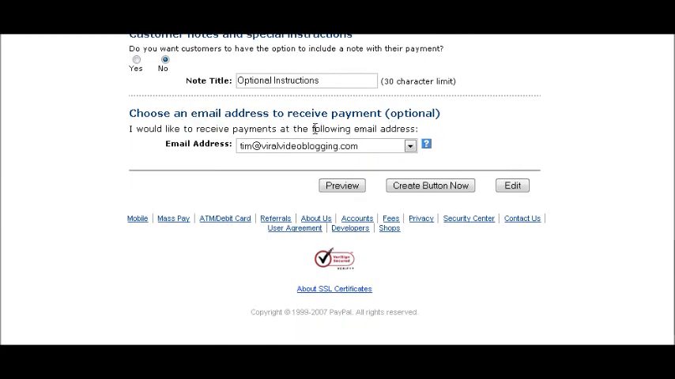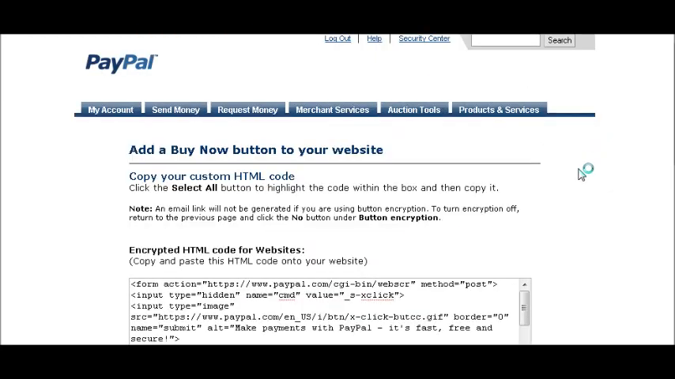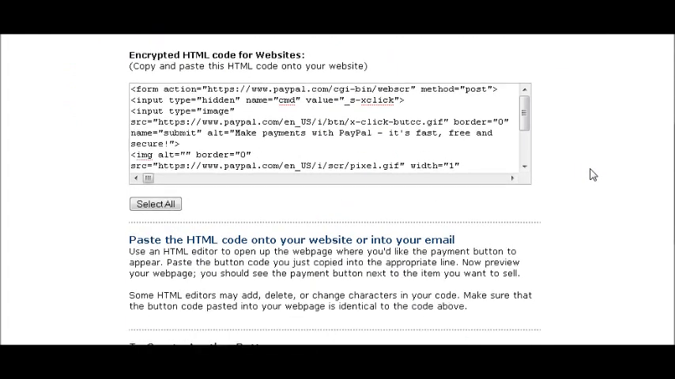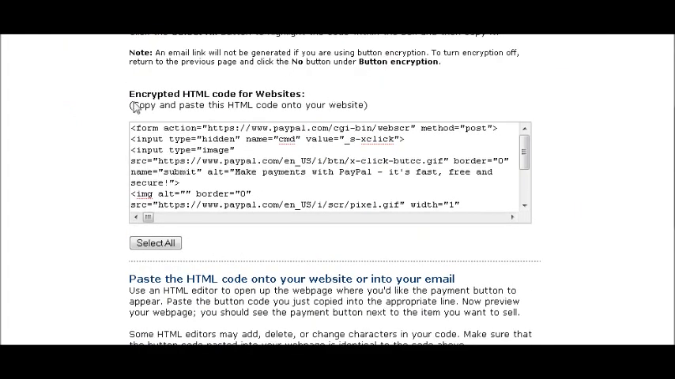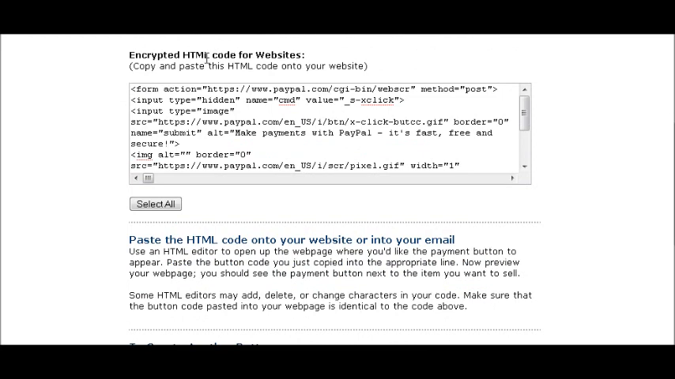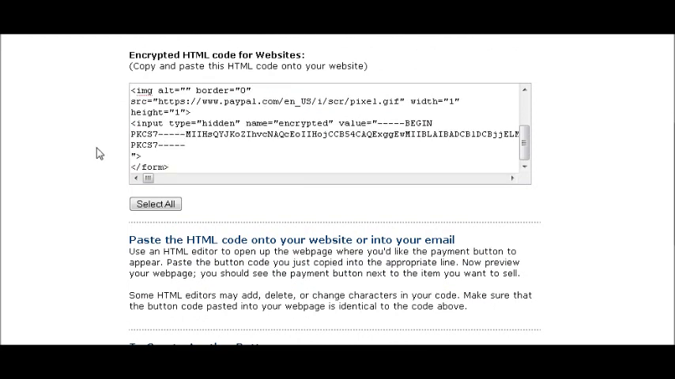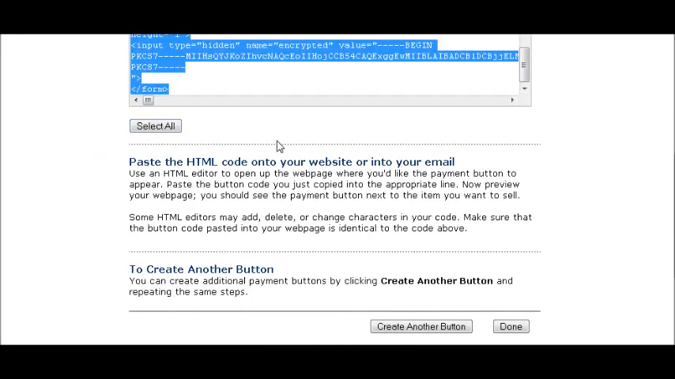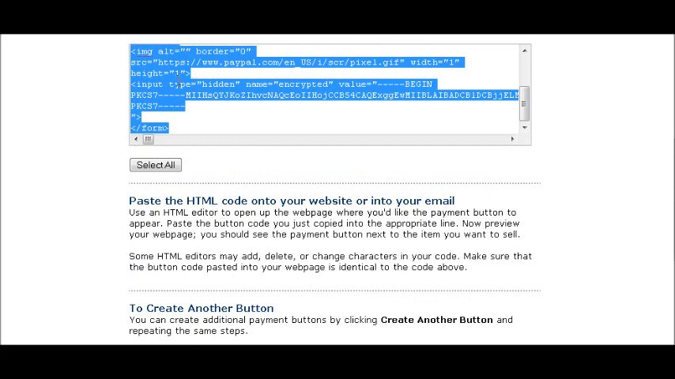And here you put the address to receive payment notifications, and PayPal will send you an email every time somebody sends a payment. At this point we're done, so we just click the create button now. And you get an encrypted HTML code for your website here. And all you have to do is click select all and then copy it.